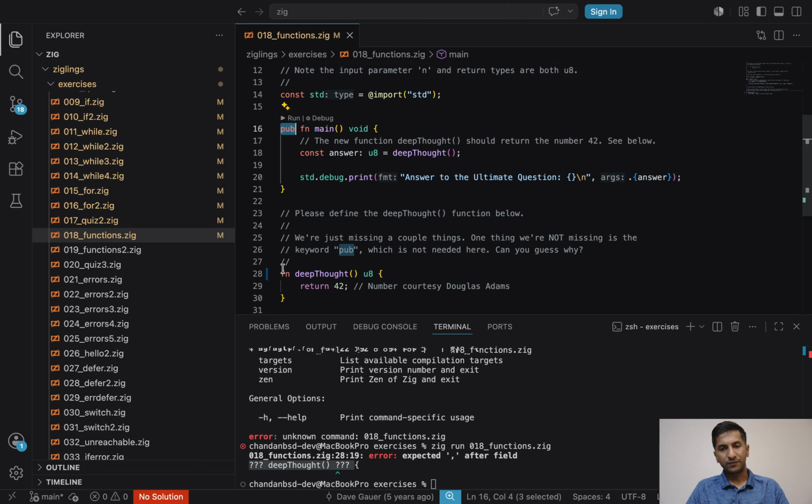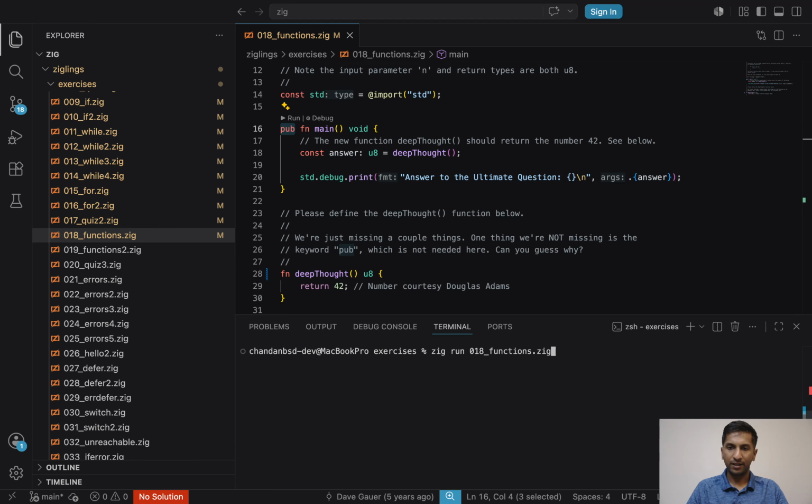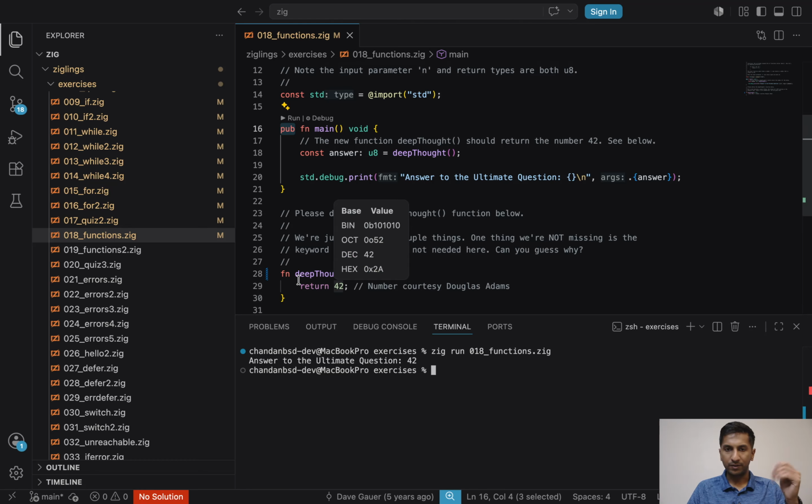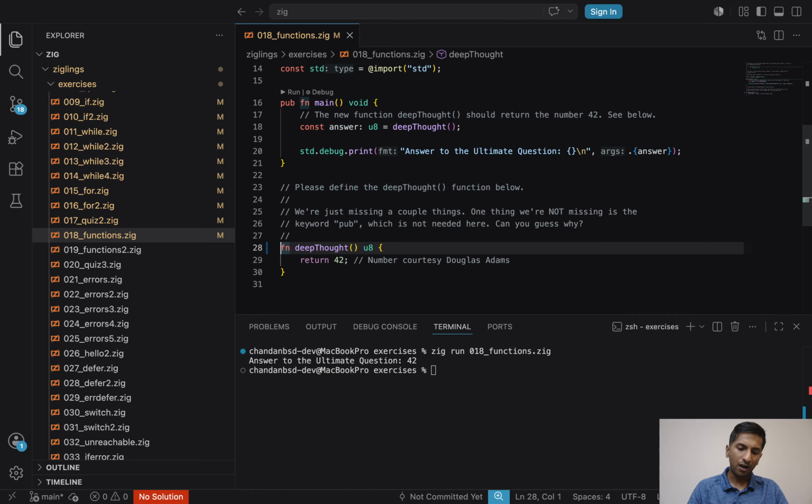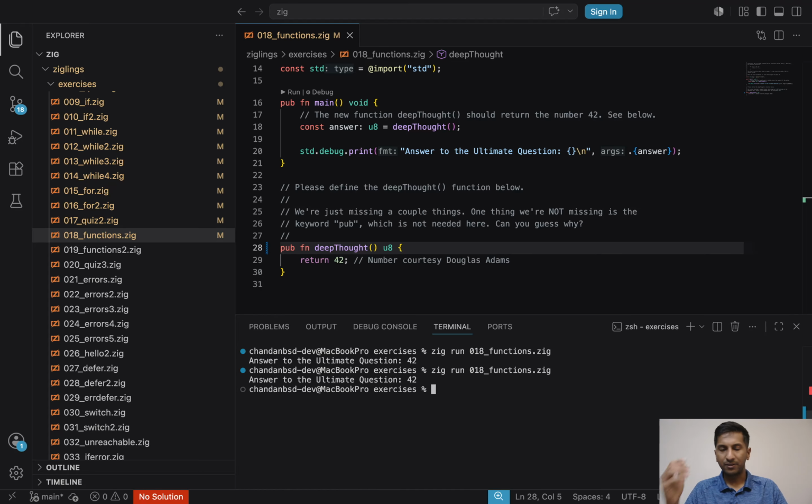But in the case of deep thought, it's not really needed here. But let's see, this will compile, but we'll also make it public. Yep, we clearly see the output's working, 42 is being returned, but there is no harm in making this public, I believe. It doesn't really matter unless the Zig compiler is going to scream at us for some reason.